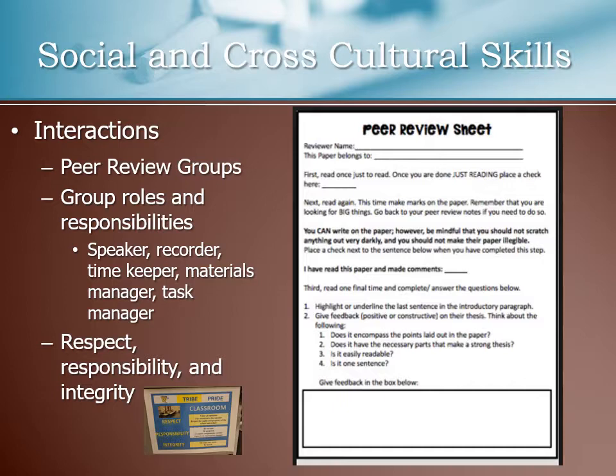Looking at positive interactions in the classroom, we do have multiple opportunities for peer reflection and review, as well as having group roles and responsibilities for all group projects, having elements such as the speaker, the recorder, timekeeper, materials manager, task manager. Having a clear-cut goal and responsibility has accountability for the students.